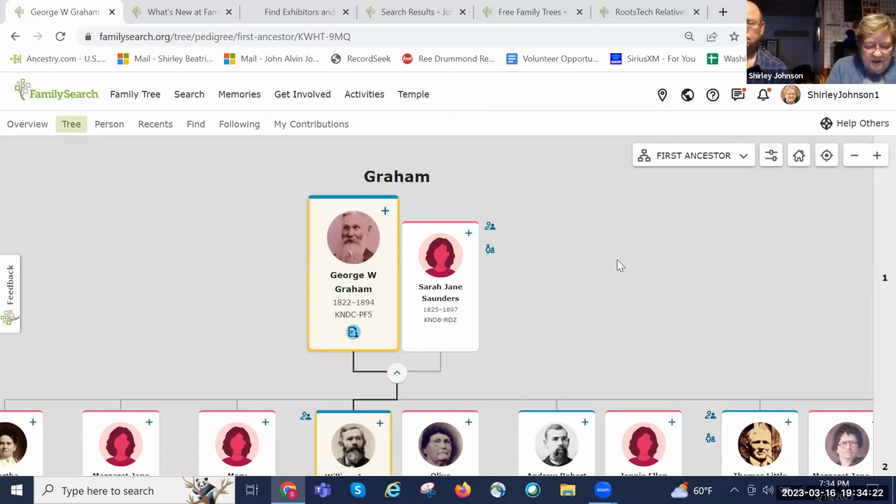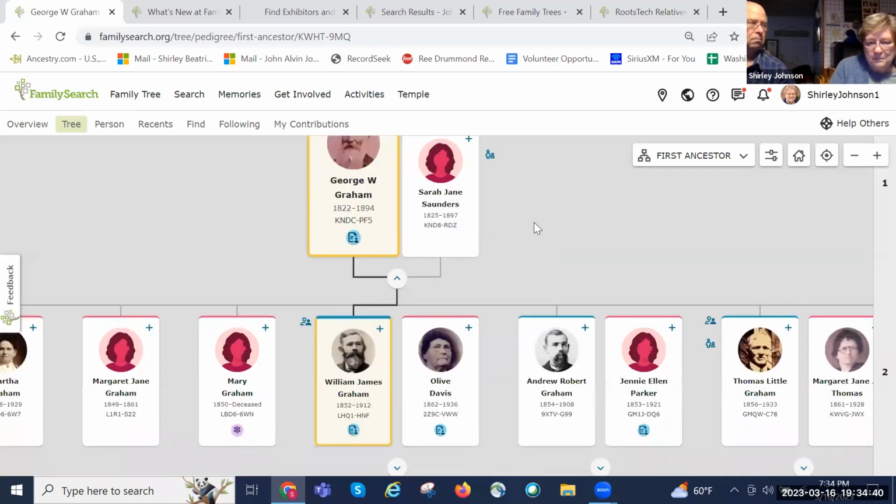And also they said that, especially for the Asian countries, the startup page looks a lot different than it does for us. So if you happen to be in Japan or something and went to look on FamilySearch, it would look a lot different than the starting page here.